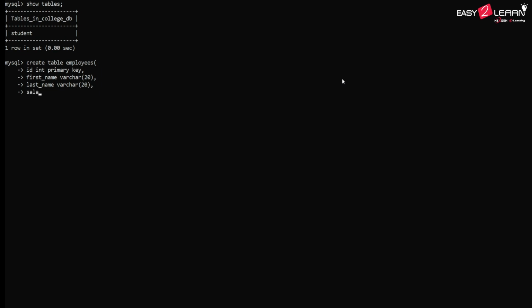Next we'll take salary. The salary may have float values, that's why I'll take 10, 2. Out of 10 digits, 2 digits I'm allocating for the fraction part. Next, date of joining, join date, the data type will be date. The next we need whether the employee is active or not. I want Boolean, which allows true or false. Now the table is created.